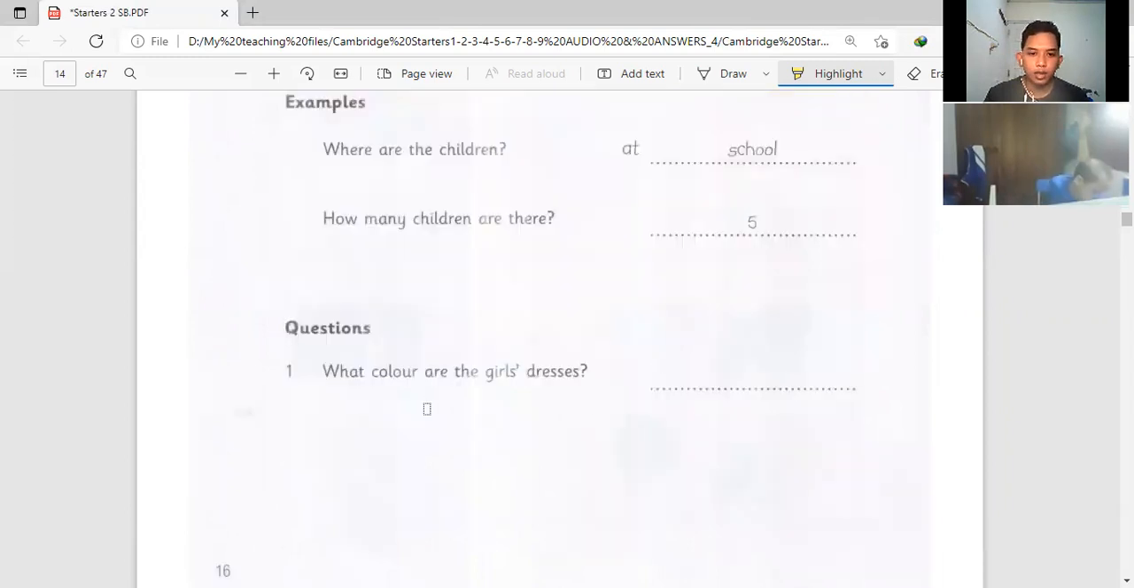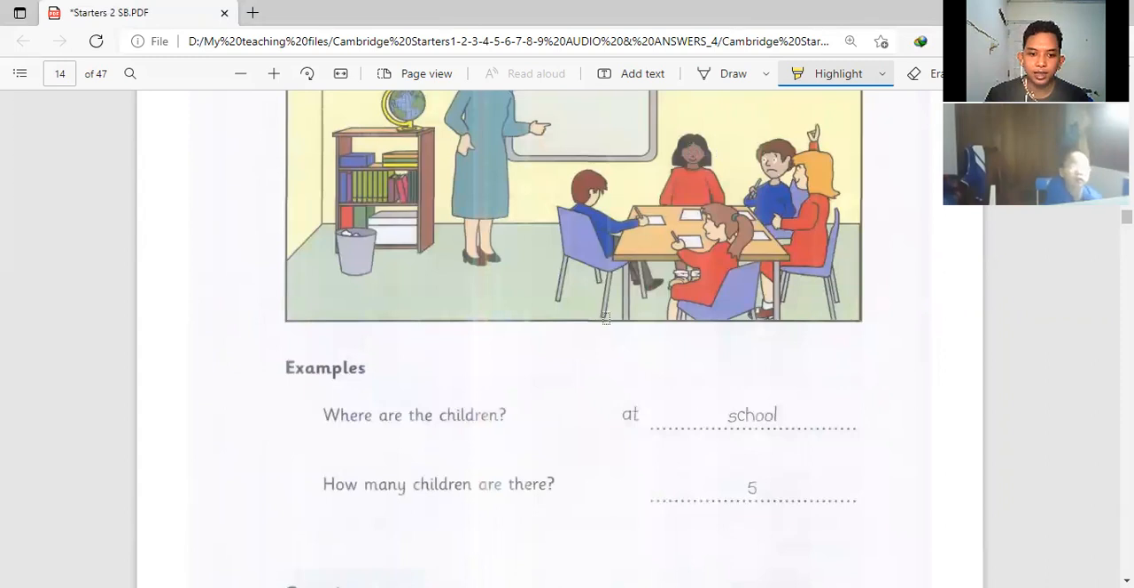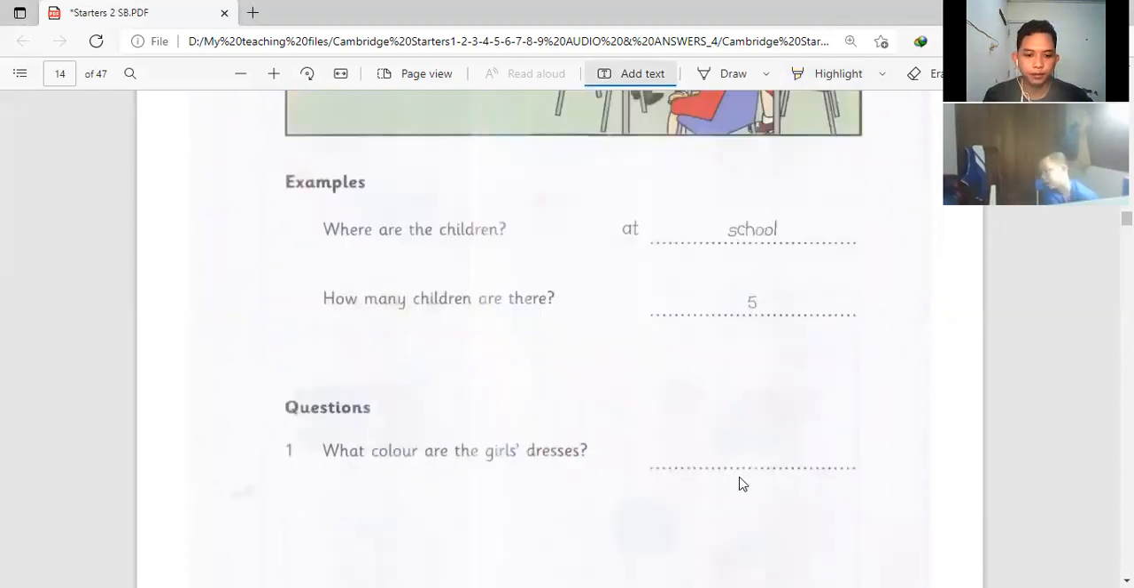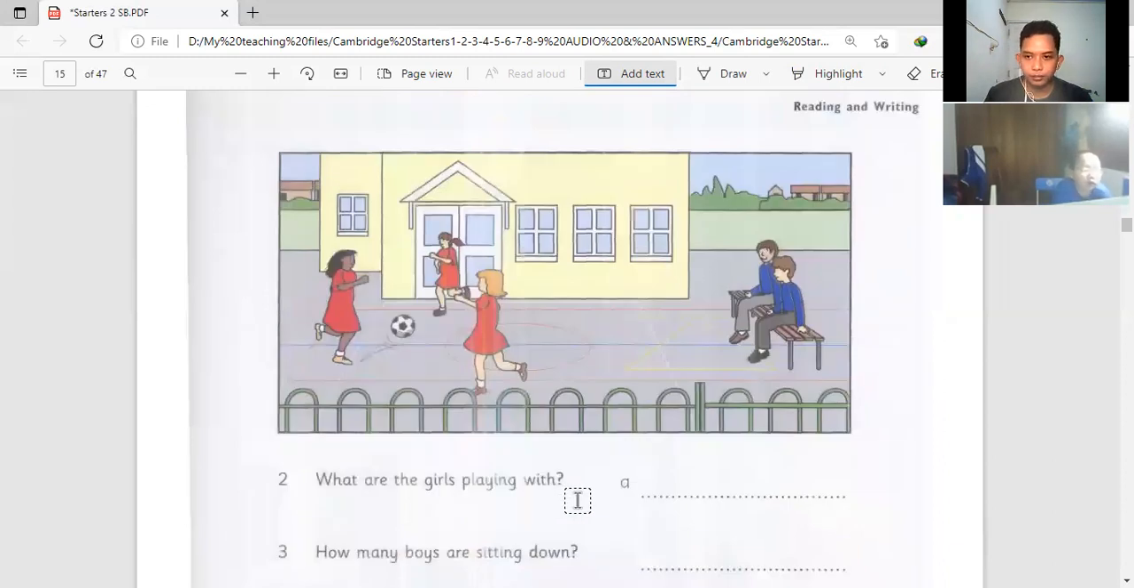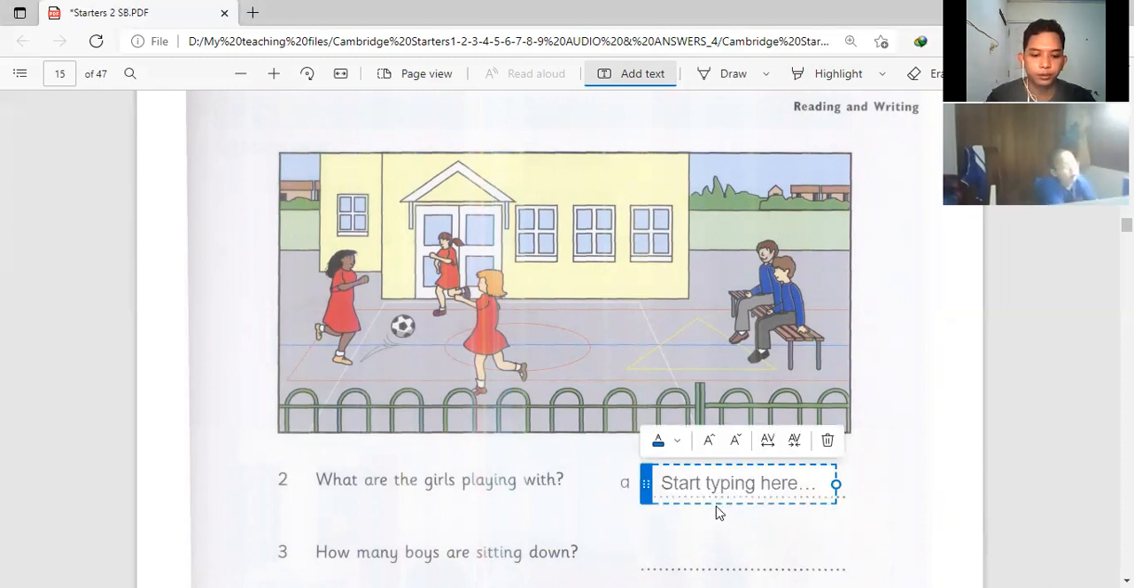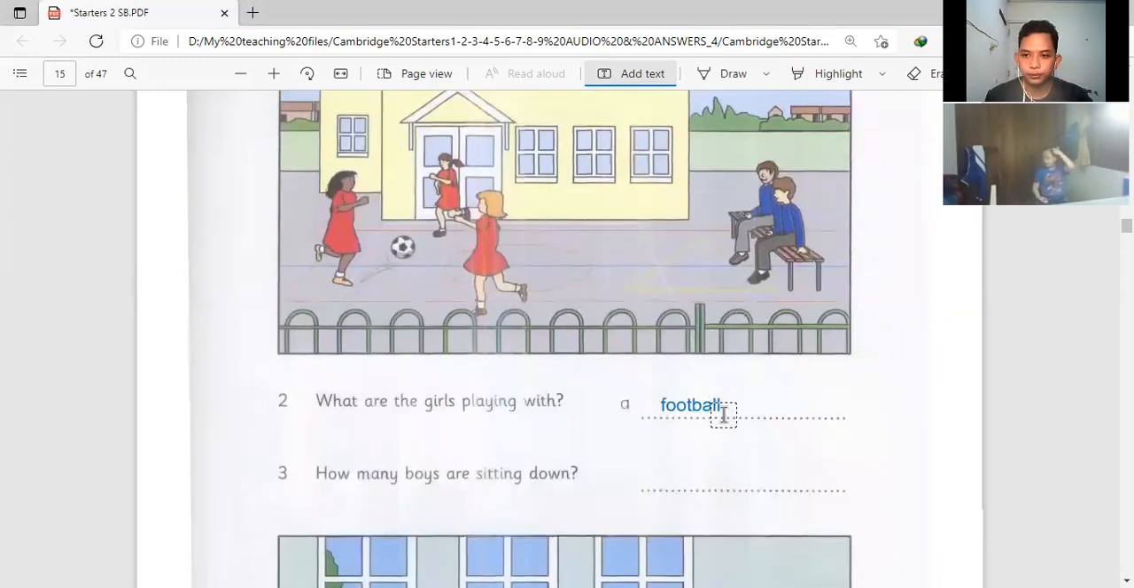Now, number 1. What color are the girls' dresses? Red. Red, perfect. So it is red. Okay, number 2. What are the girls playing with? A football. All right, a football. Perfect. Can you say a football?